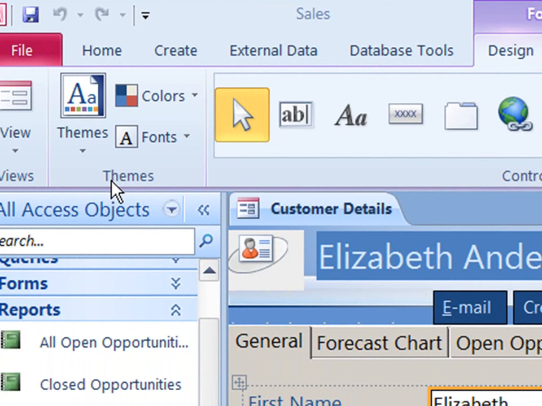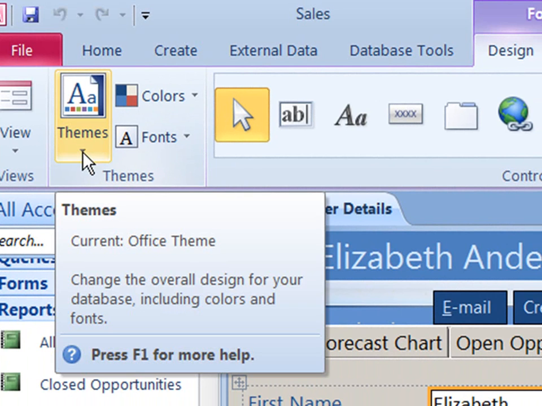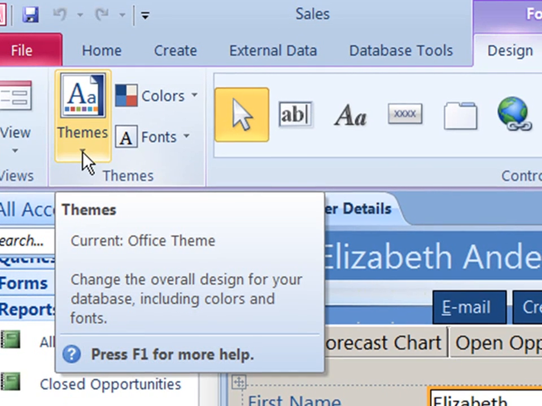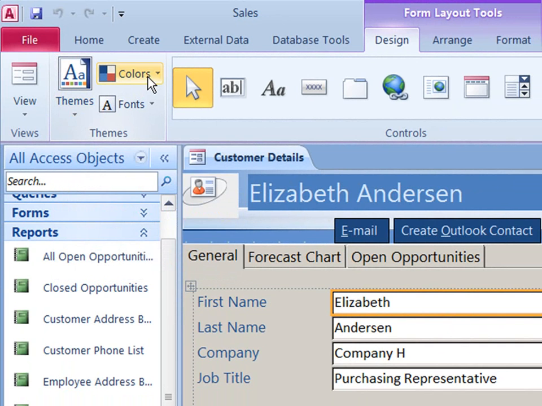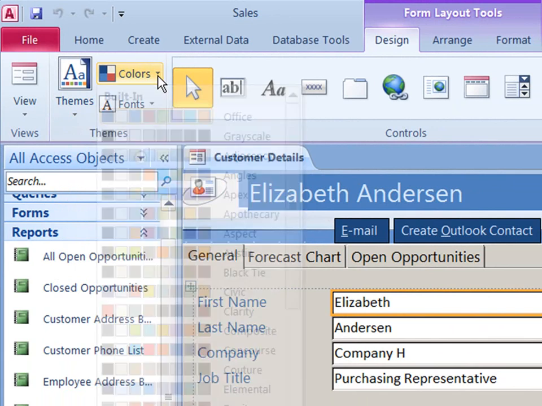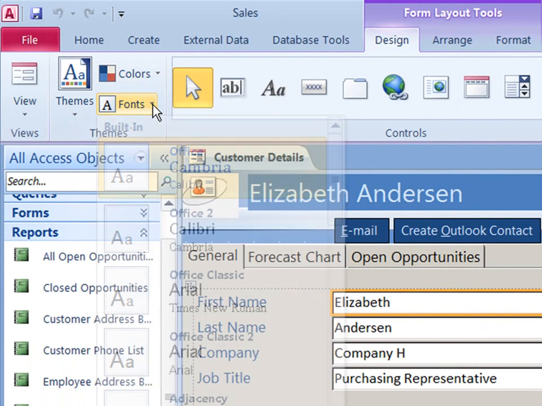In this video, we'll take a look at the basics of how the Office Themes makes it easy to select a theme from the gallery and apply it to your forms or reports, and after that to check the other options available in the Themes gallery, such as the color and the relative fonts.